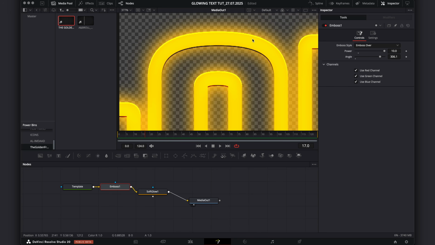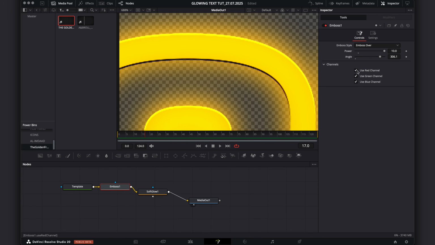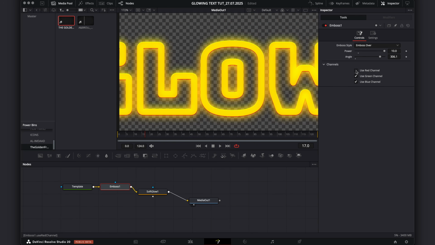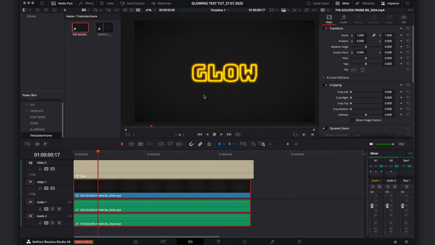Pretty cool. And if you want to give it some cool chromatic aberration, let me just zoom in. It's another cool effect. You can disable each channel. See how that looks. I really like the green highlights here. So let me see how that looks for the background. You can even mix the two.